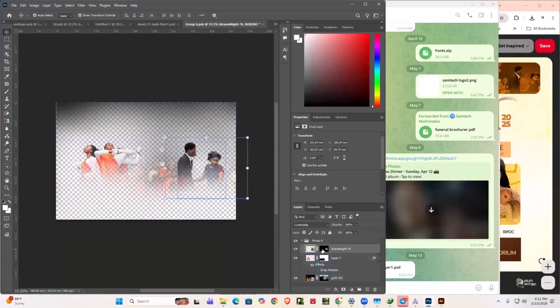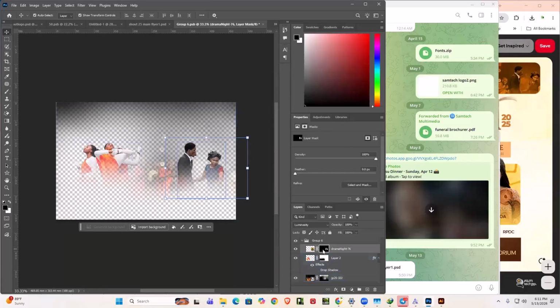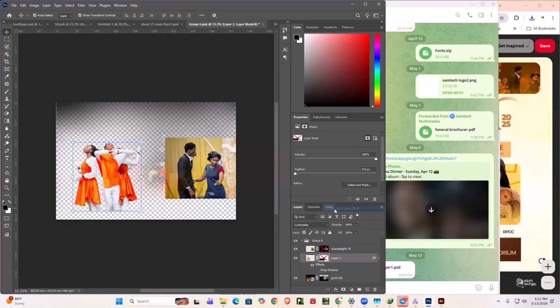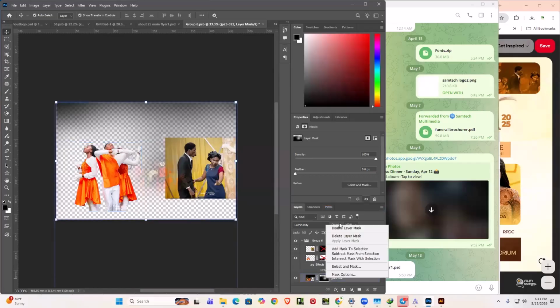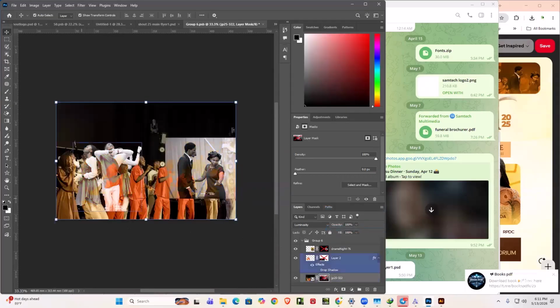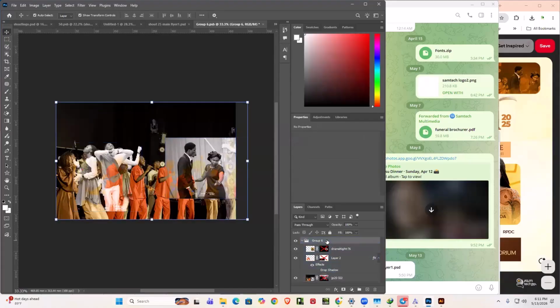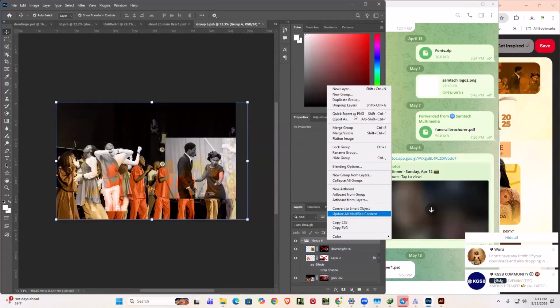So let me clear the masking. Disable mask. Okay, it's three images. So I use these three images. You get it? So we use these three images. I would send you guys the images. Let's see. I can also put everything together.